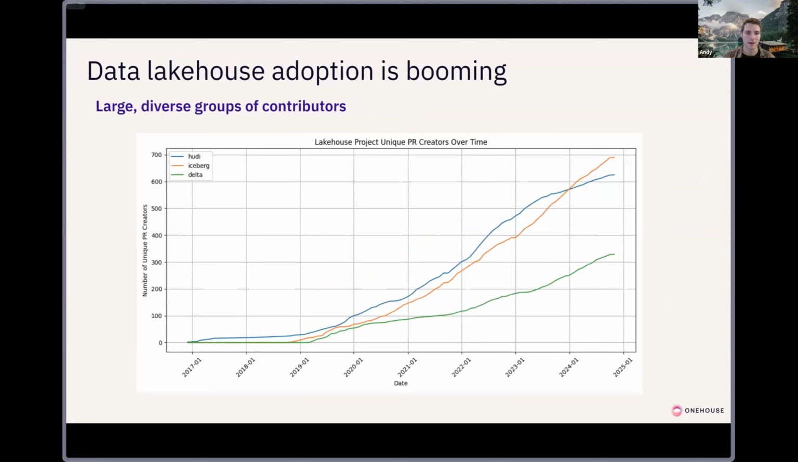We also see here that given these are open source projects, there are a lot of contributors. So you're getting a lot of contributions, diversity in those contributions, and especially with Hudi and Iceberg, many people from different companies have been contributing and continuing to help grow these projects, make them better, faster, more efficient over time.